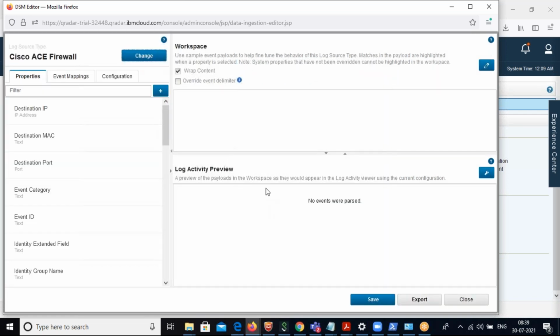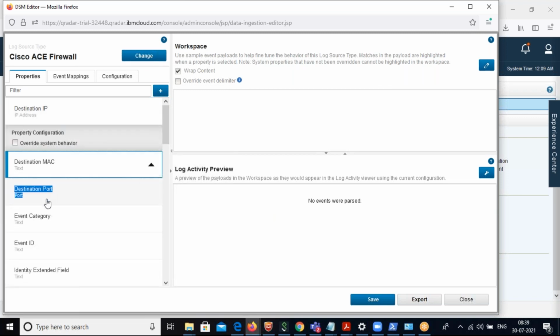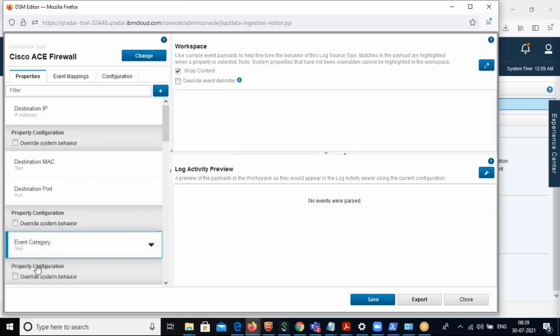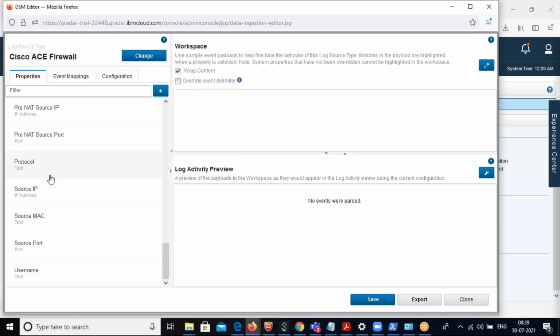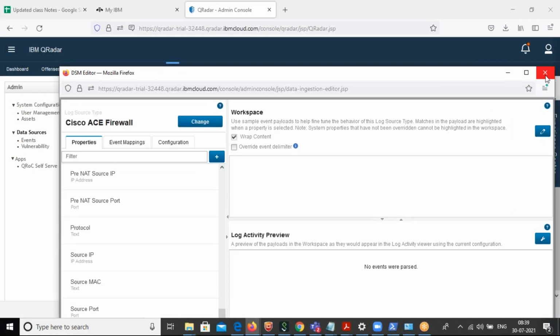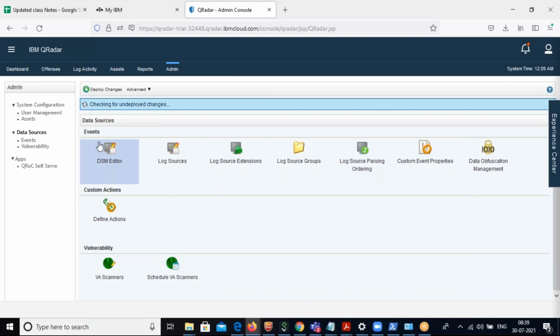Select button here. So it is upon destination IP, destination MAC, destination port, event category, text event ID. So all these different types of information we can see whenever logs are coming from Cisco ACE firewall. Okay, so this is button of the Cisco. So that is for the DSM editor.